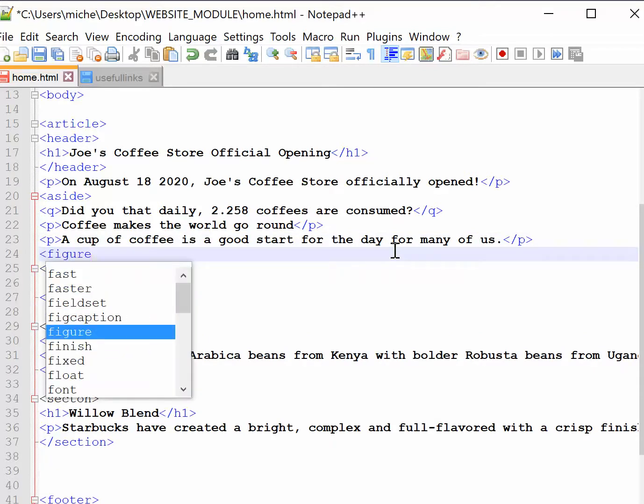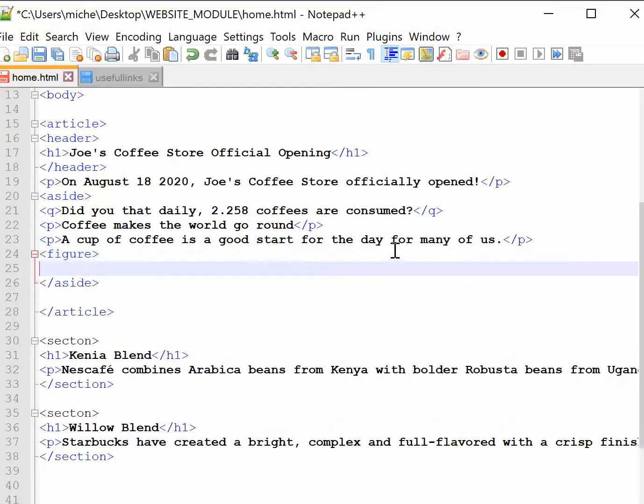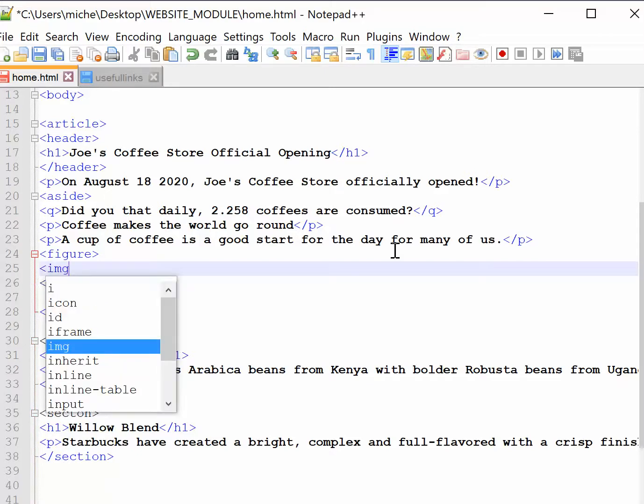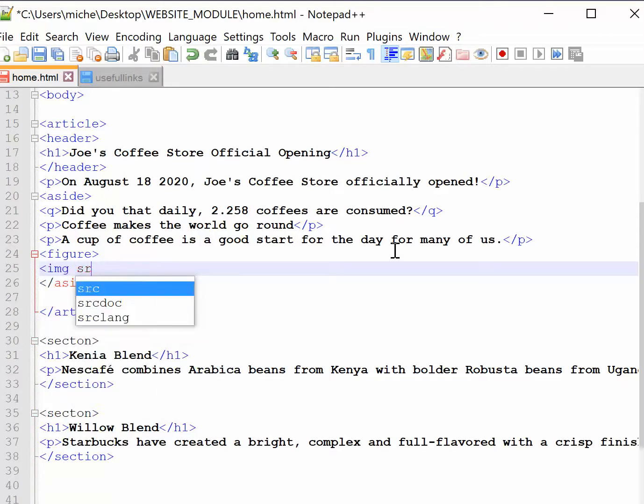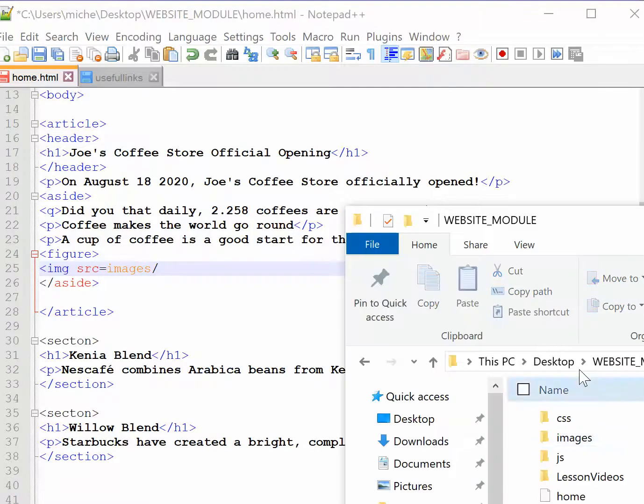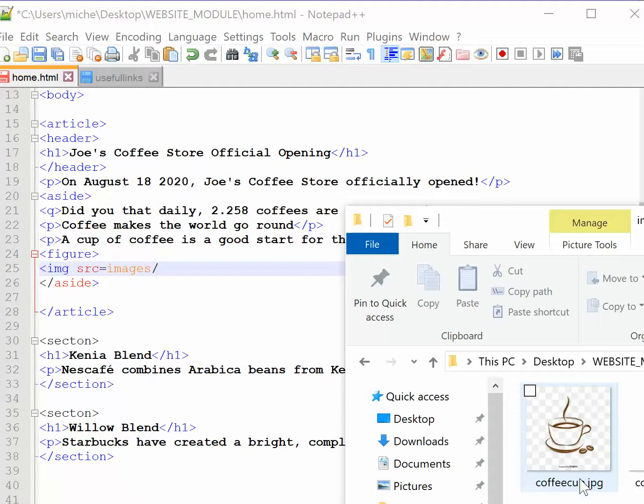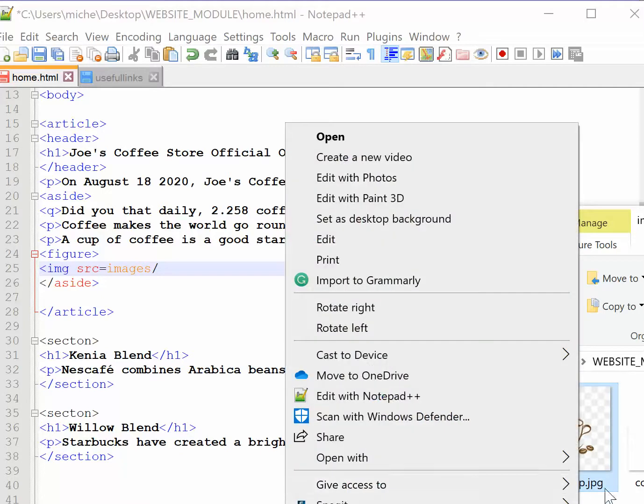So HTML5 allows us to add a little figure in there to help us with the formatting. The important tag is an image tag, and the src means the source of your image. I've got a folder called images, and I can't remember what it's called. There it is, images, and let's try this coffee cup. Oh, that's a JPEG, so those little squares are going to show up.